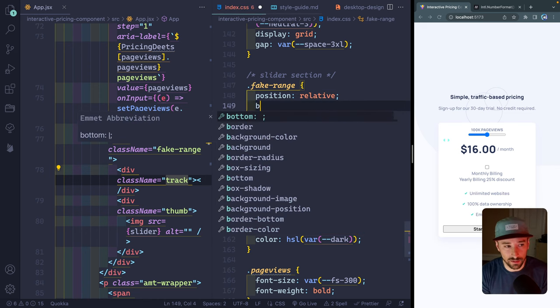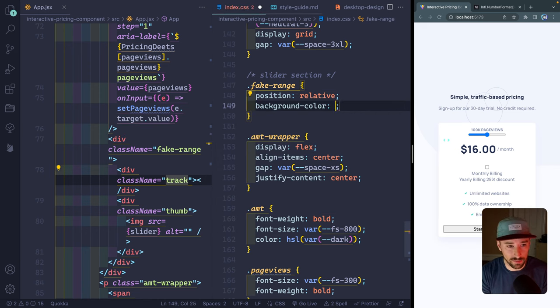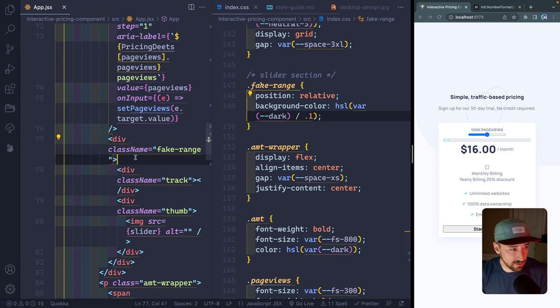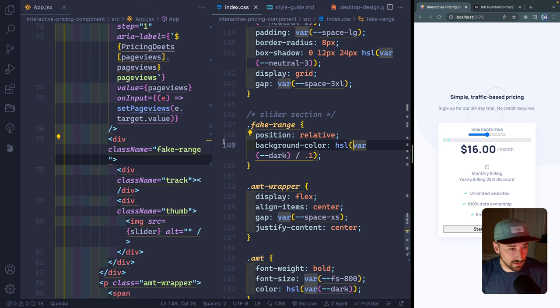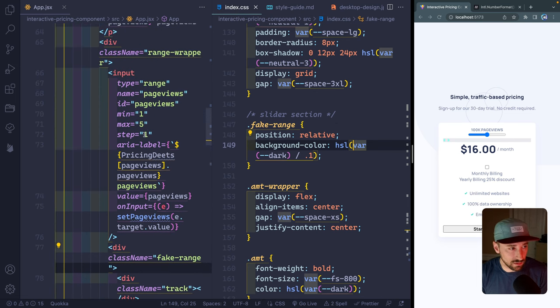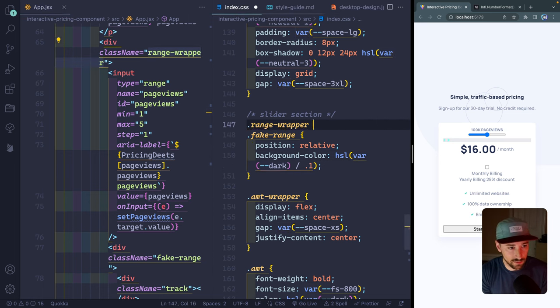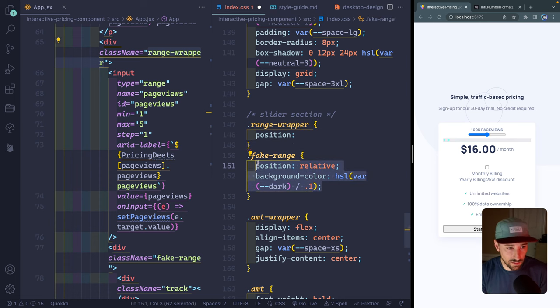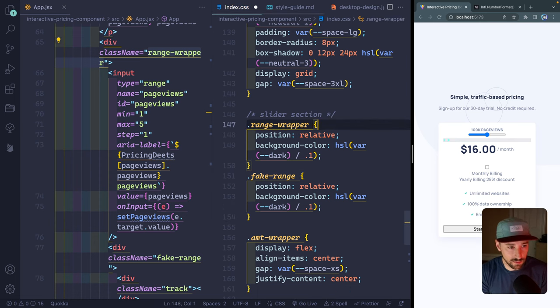Just so we can see it, let's say background color, and I'll set it to like dark 0.1 or something, just so we can see where that's at. So this is where everything is going to be involved or included in. Let's see, is that what I want? I want the range wrapper to have that. Yeah, let's just drop all this stuff up. And then here I'll have like 0.2, just to kind of keep everything clear.